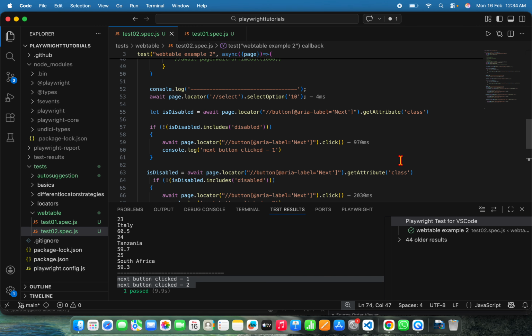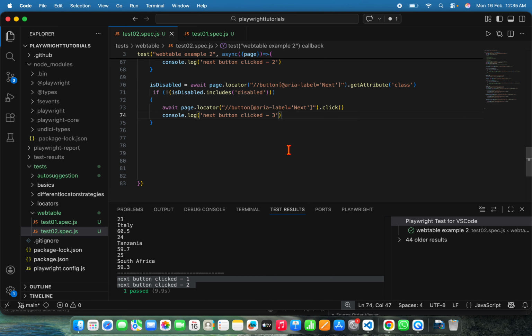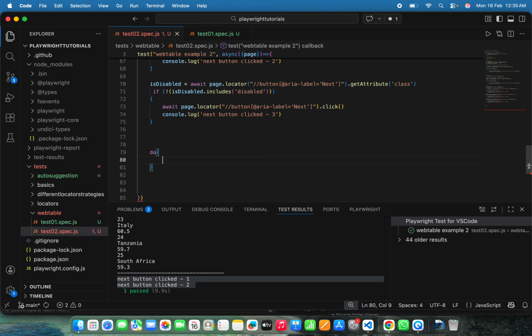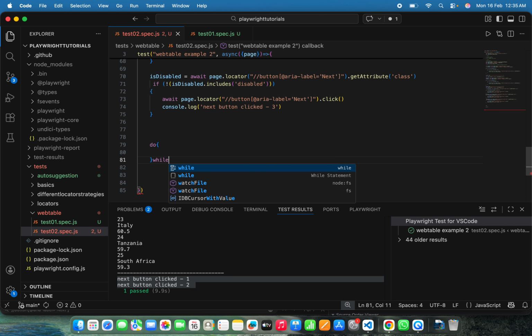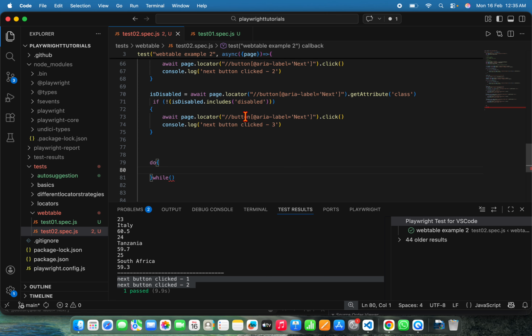Okay, I can go with the while loop. Or I can go with do while loop also. So do while is very simple in JavaScript. So it is do, and then this is the syntax. Here I'll say while, and then here I need to give the condition. So the condition must be, it should be enabled, right?